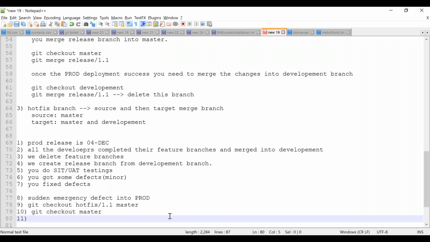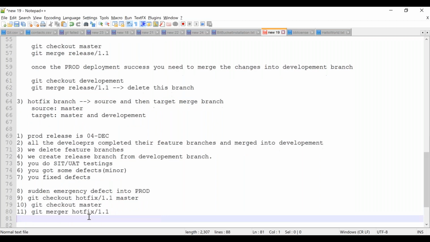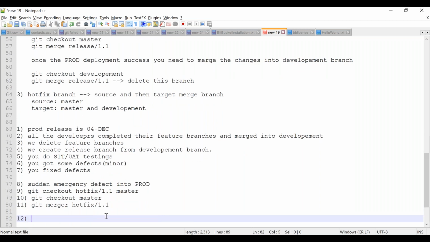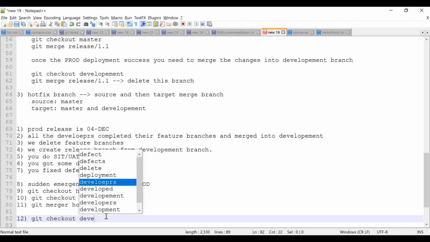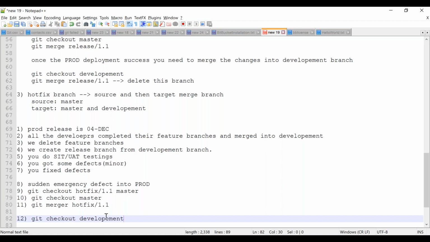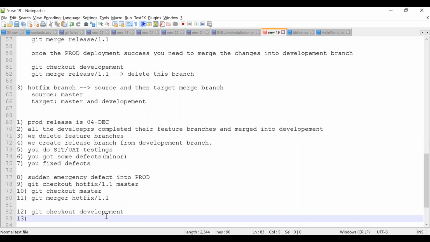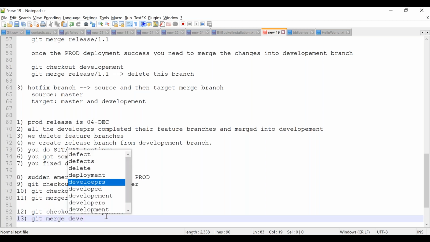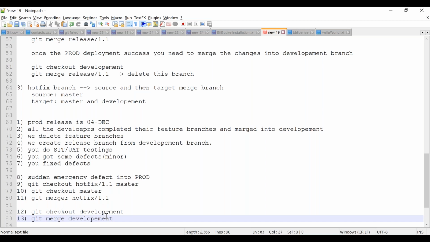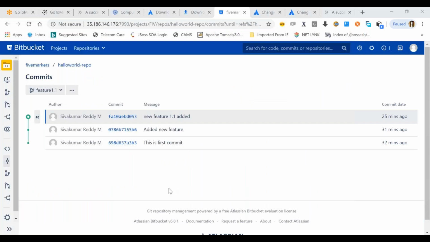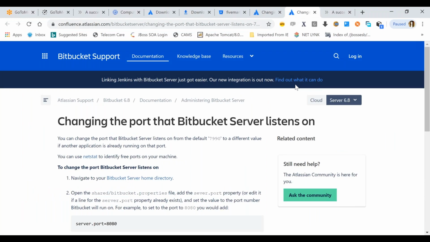Of course, you do some testing. I'm just not writing it. Merge the hotfix into master, and then you merge the same into the development branch also. Git merge development also. So if you see the flow, yes, it makes sense, this flow.